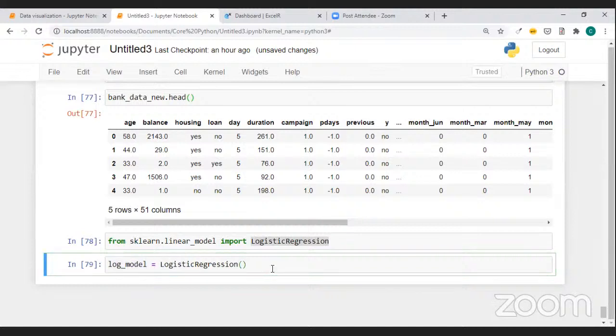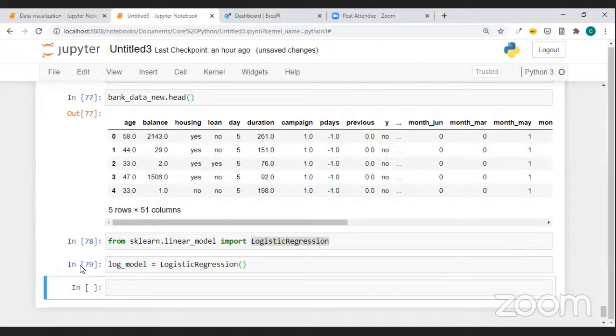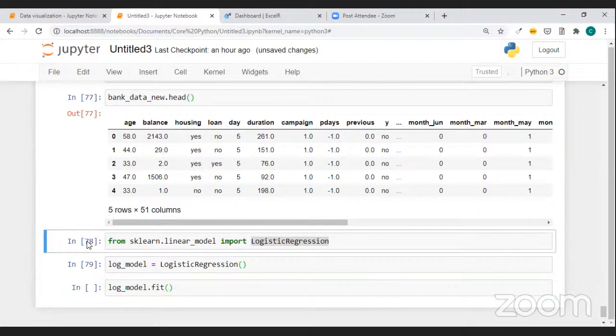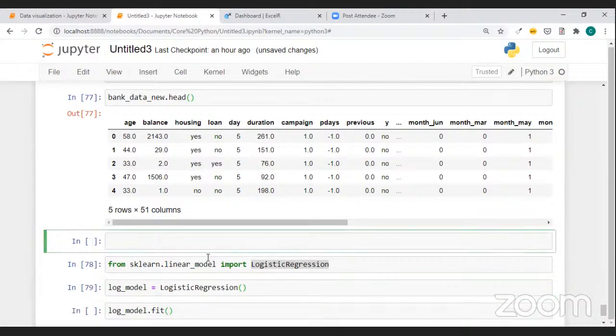It has multiple methods in it. One method is fit, and it takes two arguments: one is x and the other is y. In order to get x and y, we need to create x and y first.